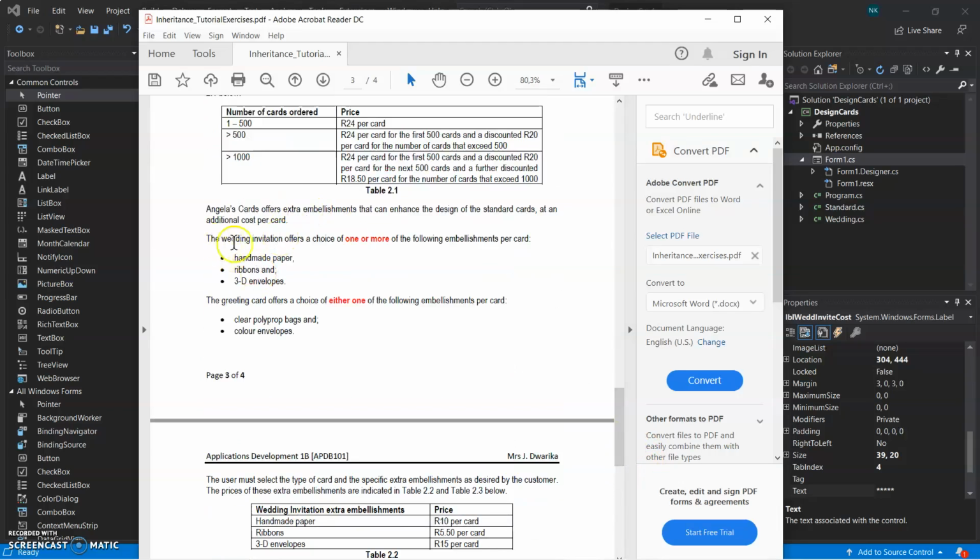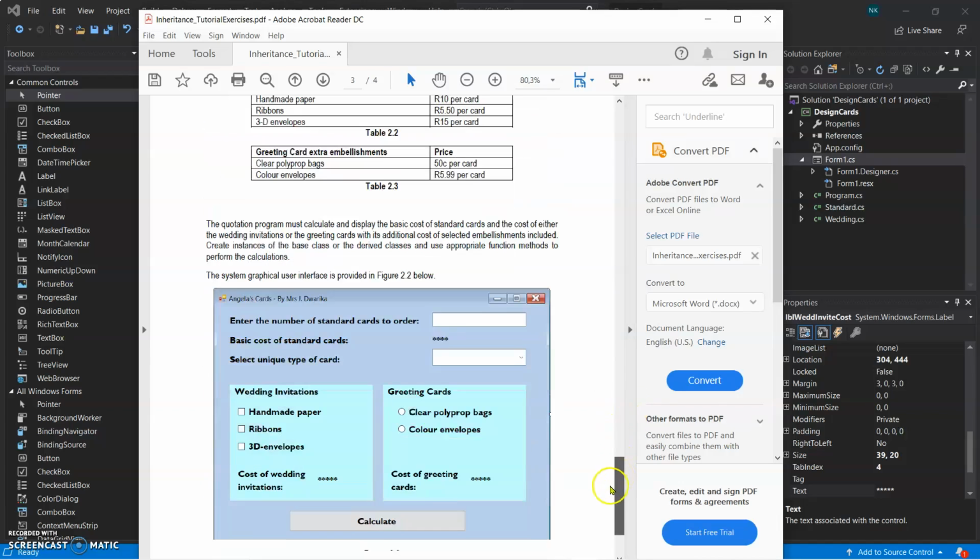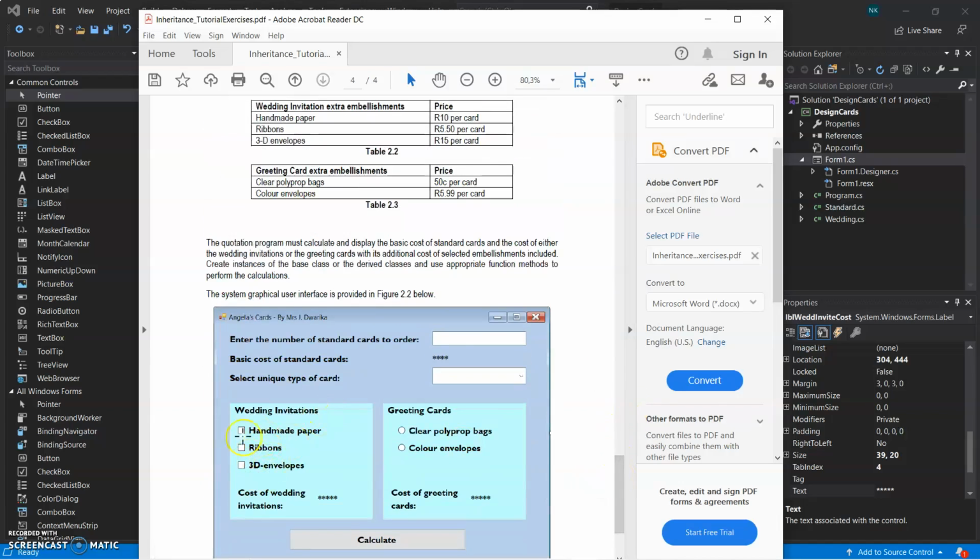Now they are saying the wedding invitation offers a choice of one or more of the following embellishments per card. So under wedding card, they have got these additionals. These are the checkboxes. So here you can select any of these. It's either all, or one, or two.